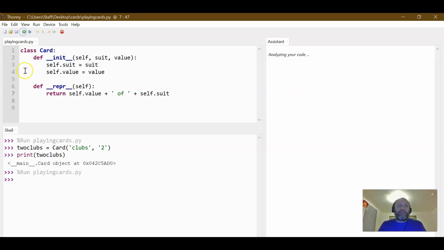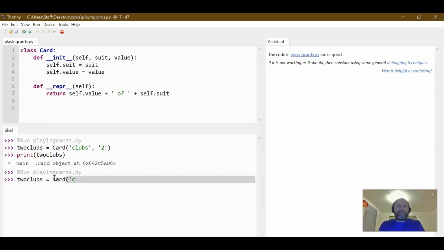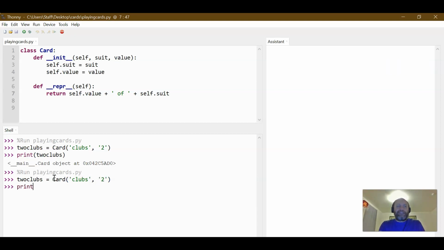So now when I run this, I'm going to have my two clubs be a card that is clubs and a 2. And now if I say print two clubs, now it prints out two of clubs. Perfect. That's exactly what we wanted. Now that looks great. Now we can think about other things that we would want.